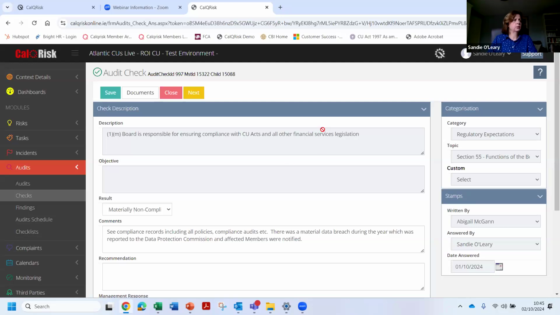And I guess this has always been the most challenging section, I think, of the whole annual compliance statement, because it basically covers everything else apart from Part 4 of the Act. So it's saying, obviously, that the board is responsible for ensuring compliance with Credit Union Acts and all other financial services legislation. So for me, this is the one that comes up occasionally when there are other related matters during the year where a compliance breach may have occurred.